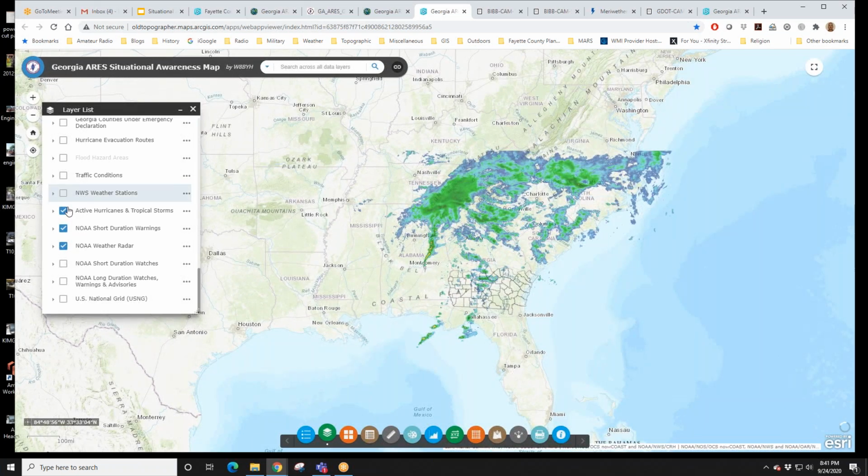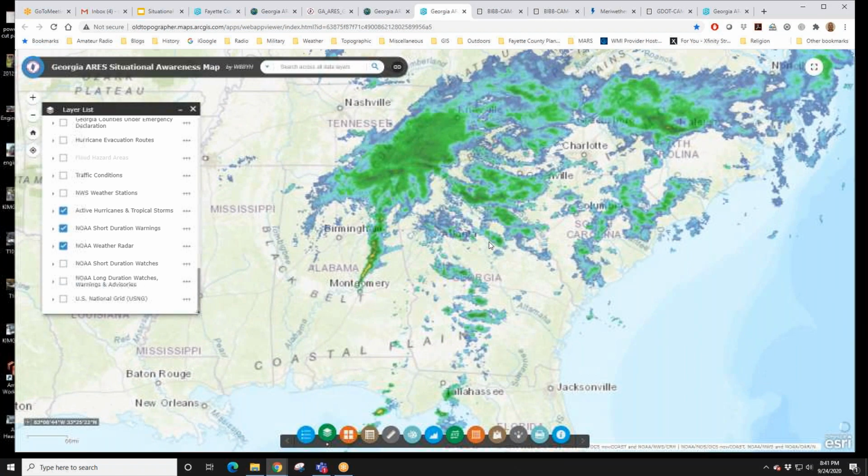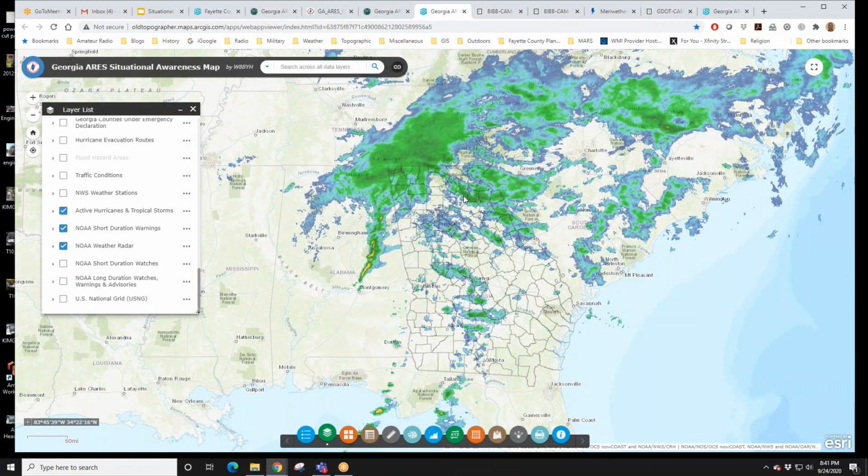So when you combine these layers, active hurricanes and tropical storms, short duration warnings, weather radar, and short duration watches and advisories, you start to get a pretty good weather picture. This is the same data that NOAA makes available on its own websites, and it's what gets fed directly to the commercial weather services like weather.com, like the local news outlets and things like that. It's the exact same data.